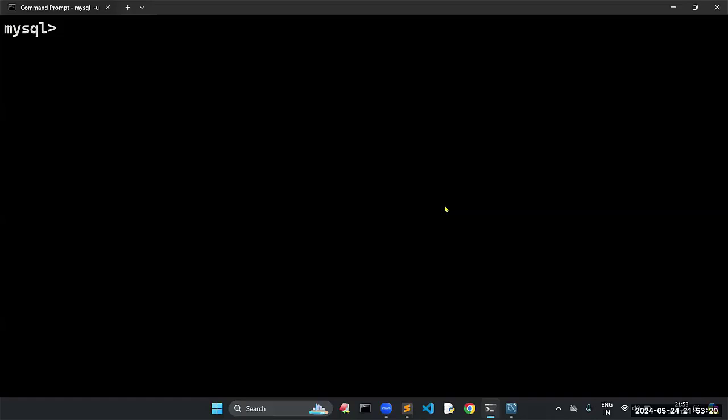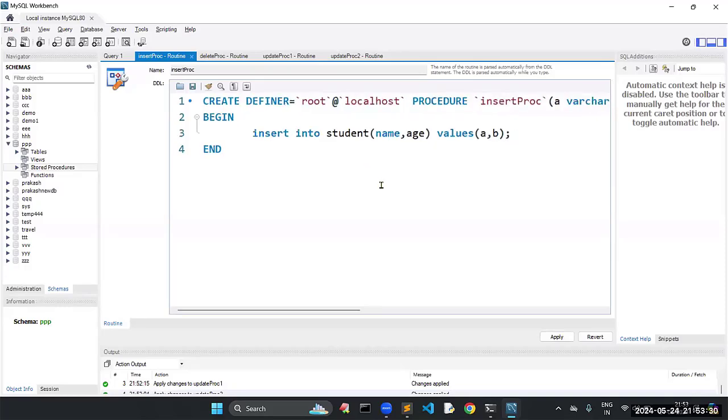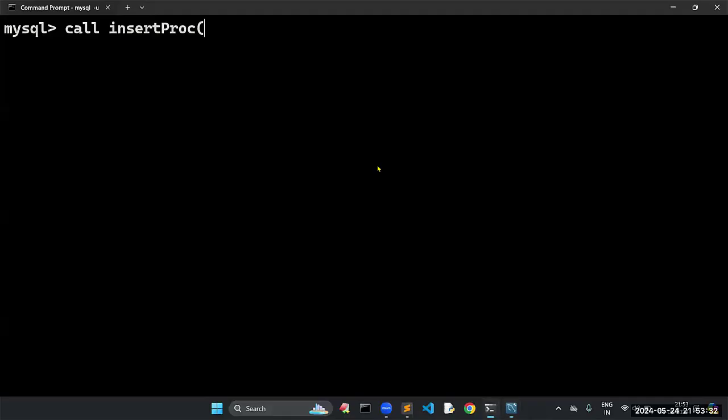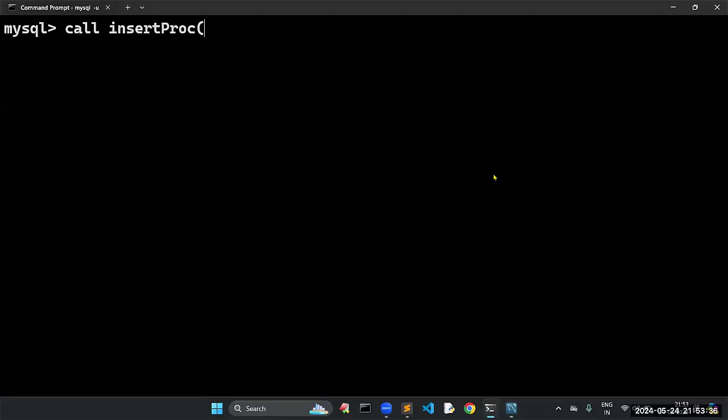So all the procedures are with us, but we need to check whether they are really working or not. How to call the procedures we know. So call insert PROC. How many parameters do we have to pass? Two parameters. One is name, assume the person name is Prakash. Next age, for example, 33. Now see what will happen.